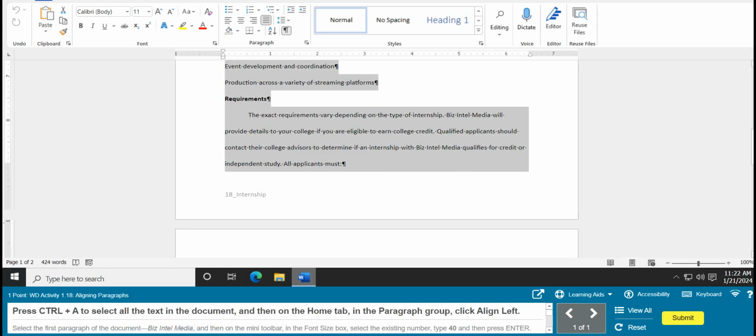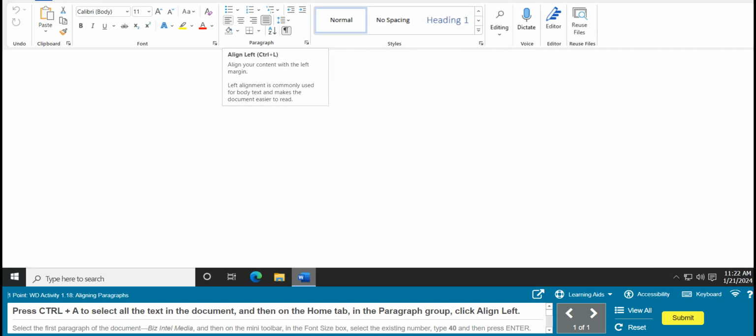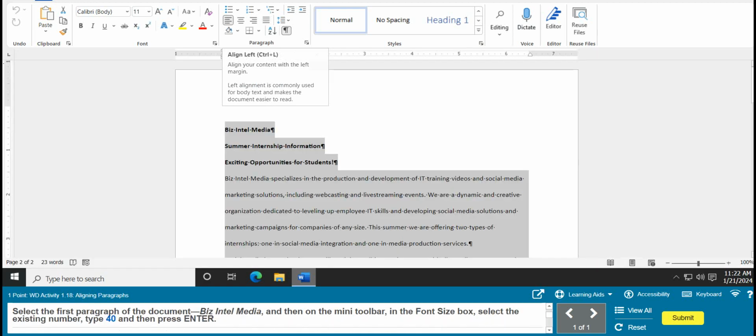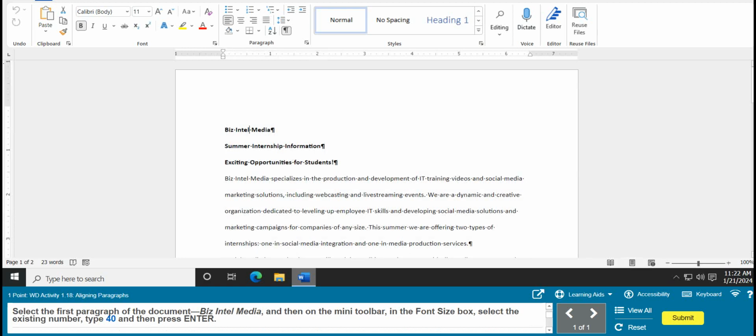Then on the Home tab, which is here, already selected, in the paragraph group, this is the paragraph group, click Align Left. So here's your Align Left, and click that. Alright, so next, select the first paragraph of the document, Biz Intel Media. Let's see how that's a paragraph, but oh well. Hold on, want me to select the whole thing? Nope, doesn't want me to select the whole thing.